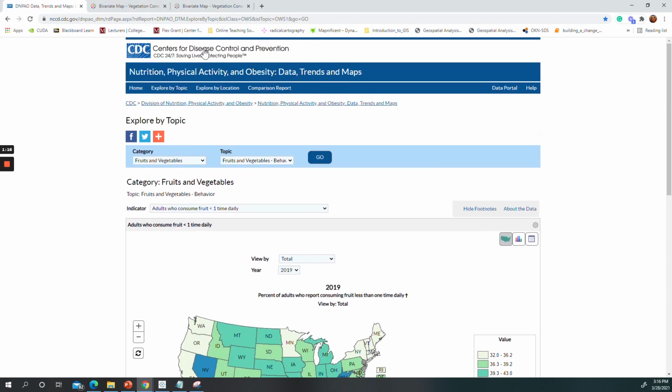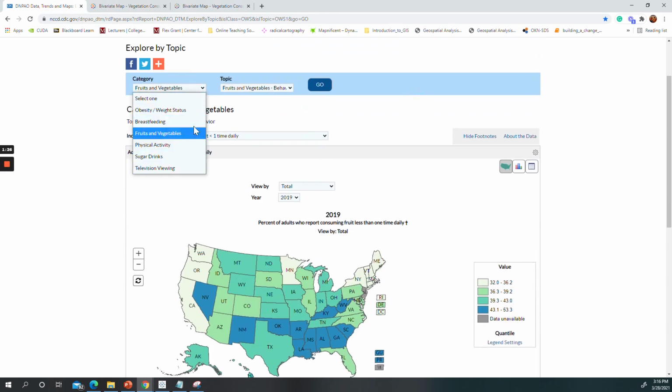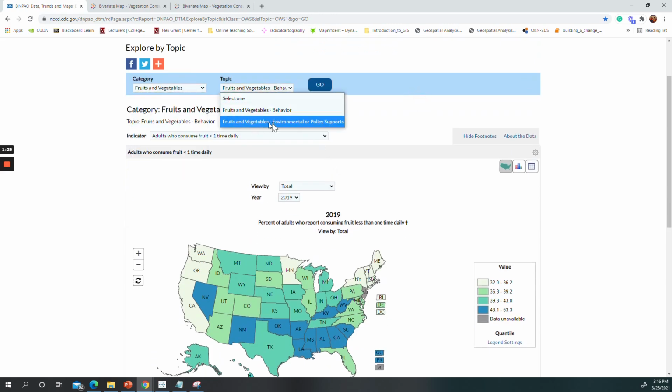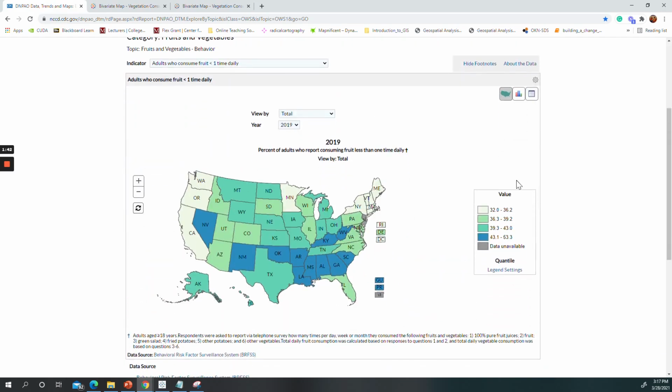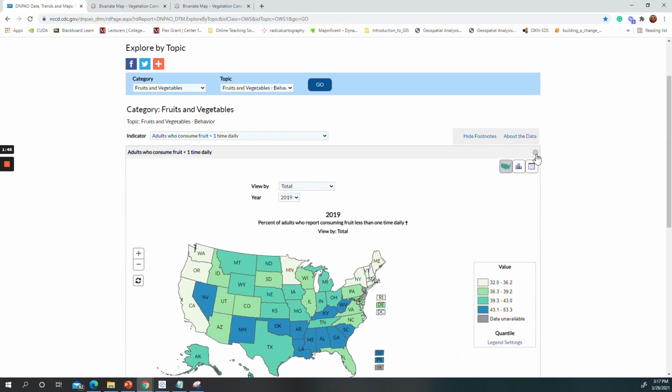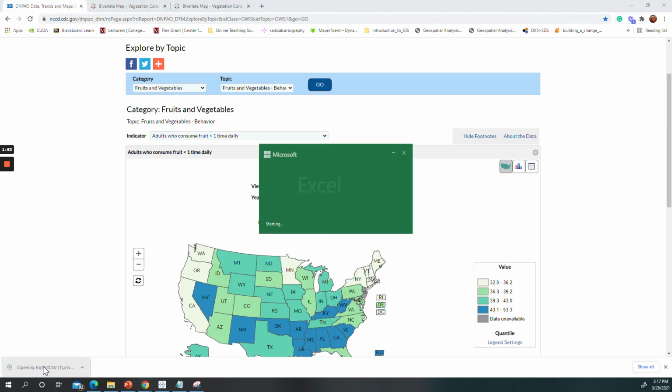I found the data from the Centers for Disease Control and Prevention website under the Nutrition, Physical Activity, Obesity, Data Trends and Maps. Here you can select any category that you like, any topic that you're interested in, and you can go for any demographic information for the available year data set. It might not be obvious where to download this data. It's hidden under this gear icon, and if you just click it and hit export as CSV, you're going to have the exported CSV file.